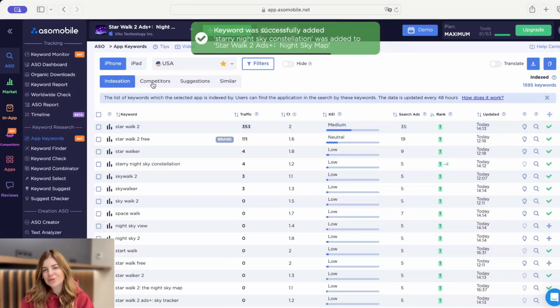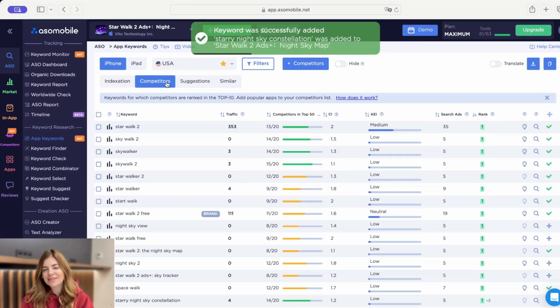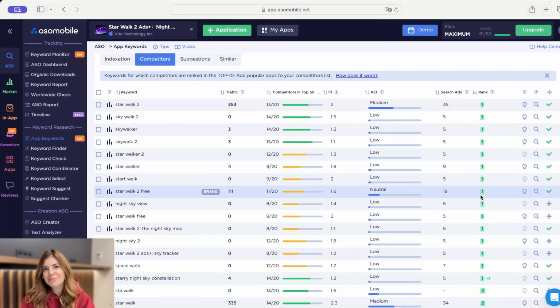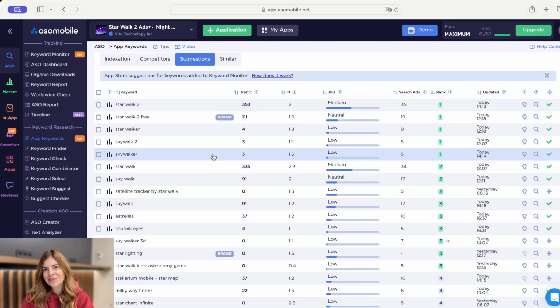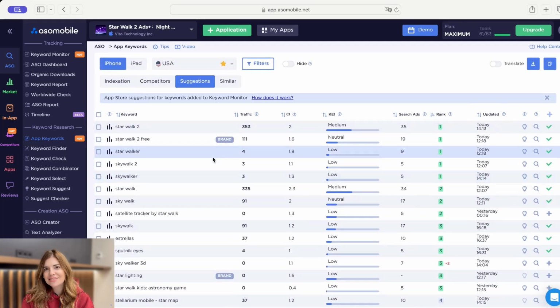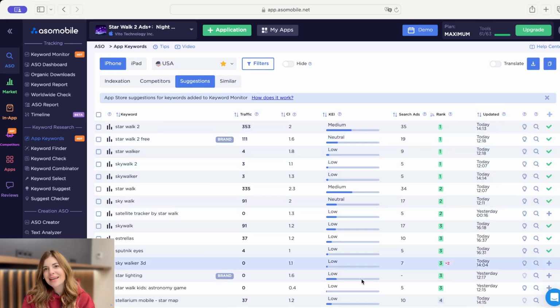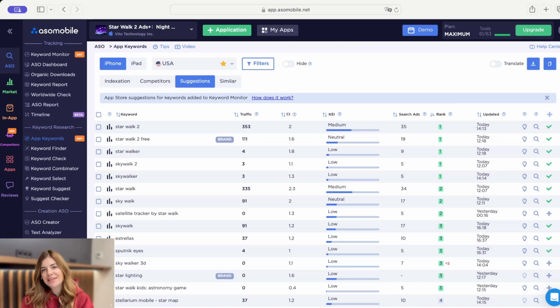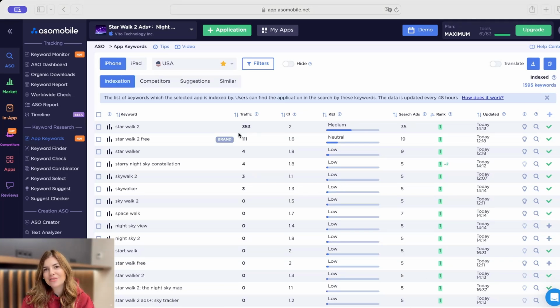Next, explore the other tabs here and add relevant keywords to your list. I want to point out that the Suggestions tab is generated based on the keywords you've already added to the keyword monitor. The more keywords you add, the more you'll see in this tab. It works similar to the tool Keyword Suggest I showed you earlier, but here you don't need to enter keywords manually. You see all suggestions related to your keywords at once.